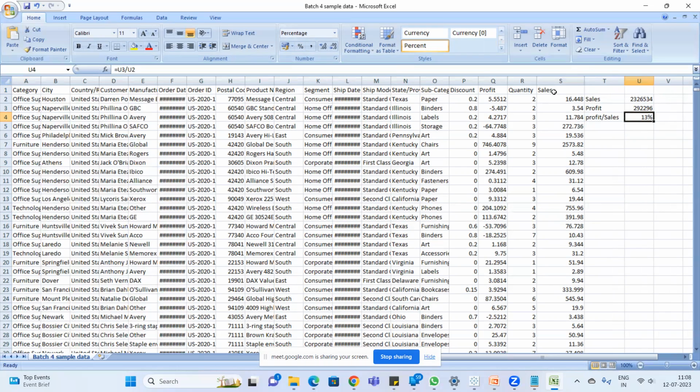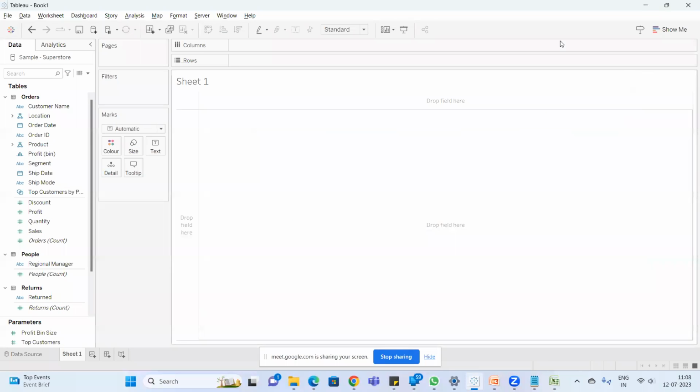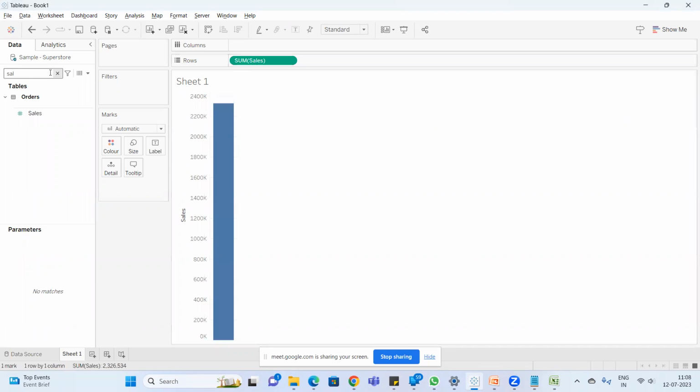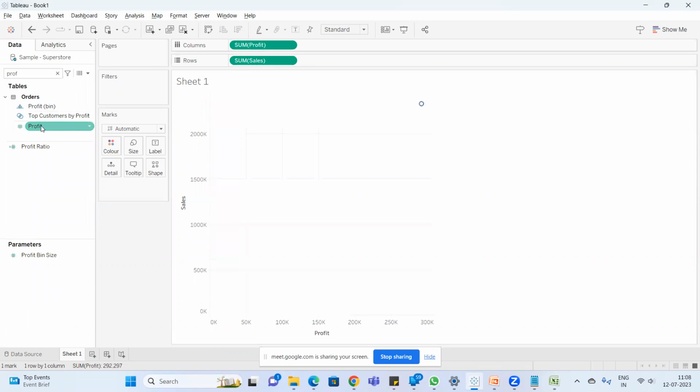So in an overall profit divided by sales, if I do, I'm getting a percentage called 13%. So now let's see how we can do this in Tableau. So I just need to write a calculation. So before writing that calculation, I will just take sales. I'll double click on this. So it will come here. And I will also take profit. I'll double click on this.